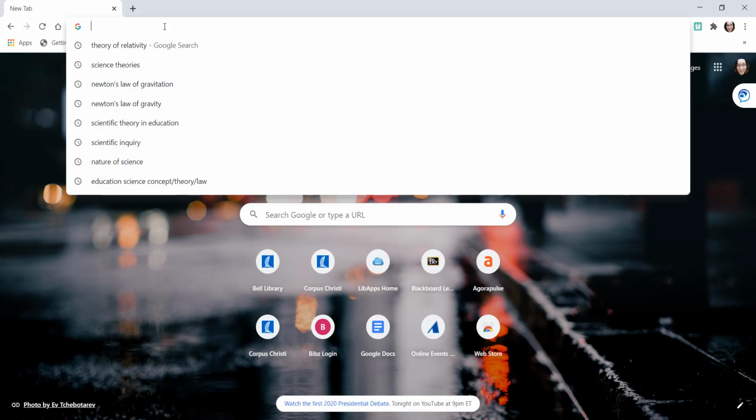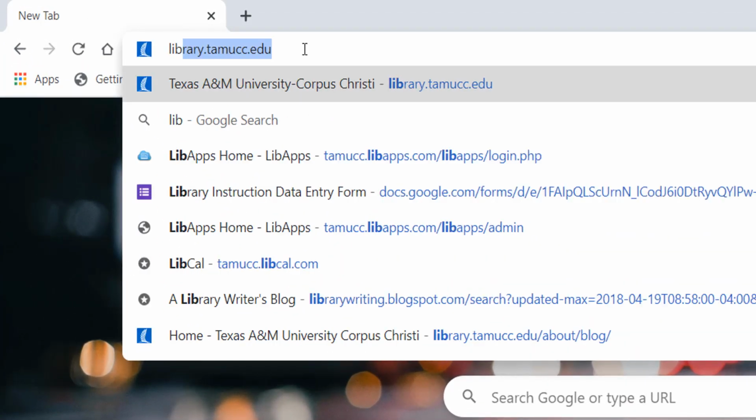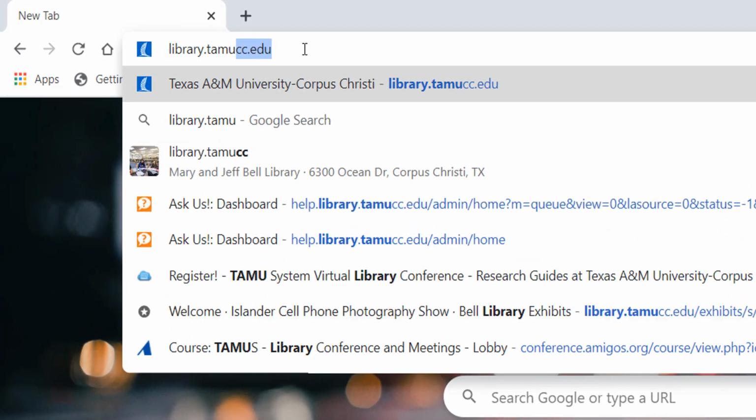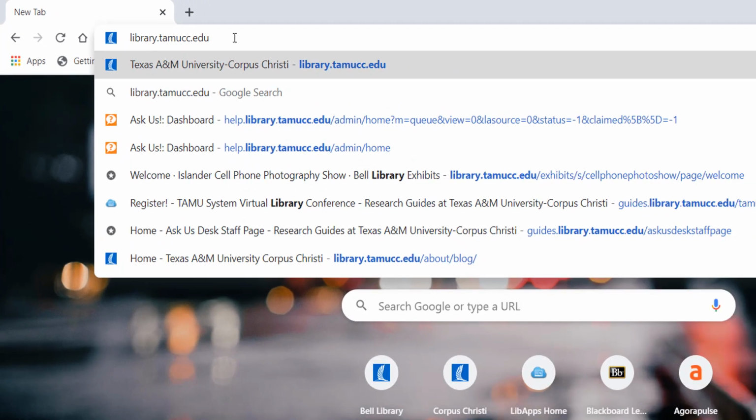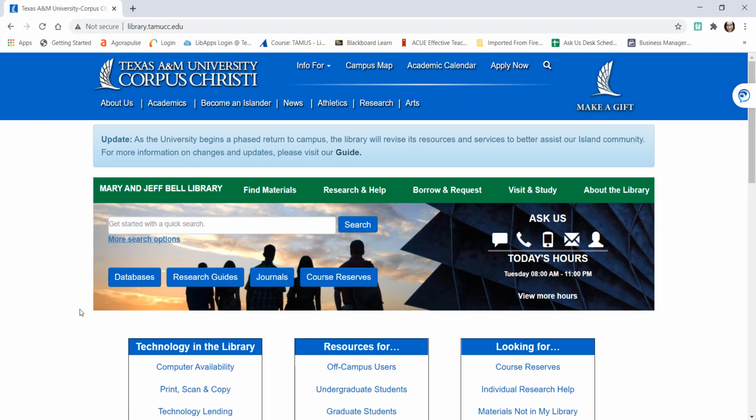We're going to go to the library's homepage. So I'm just going to go ahead and type in library.tamu-cc.edu. And once I'm here, you're going to see this is the library's homepage.